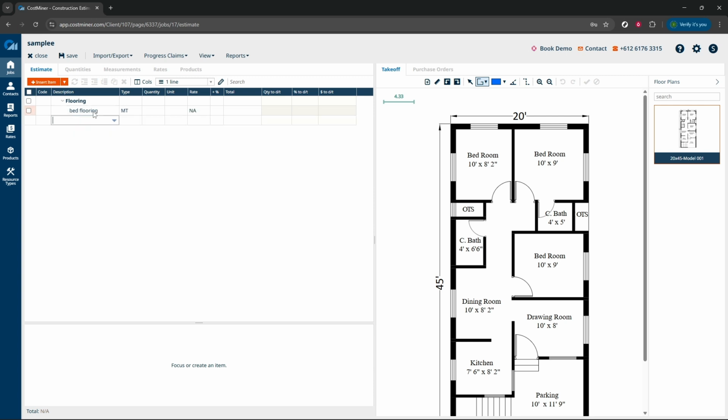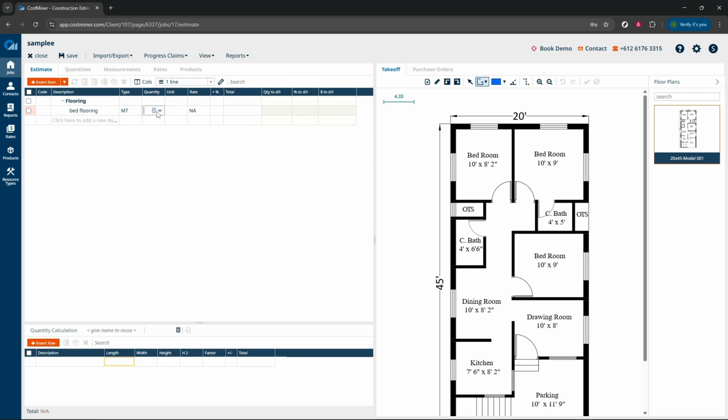Now comes an exciting part. Click on the Trace Area tab. This is where the magic happens. On your item list, ensure that the type is set to materials. This ensures your focus is on tracking the materials precisely.